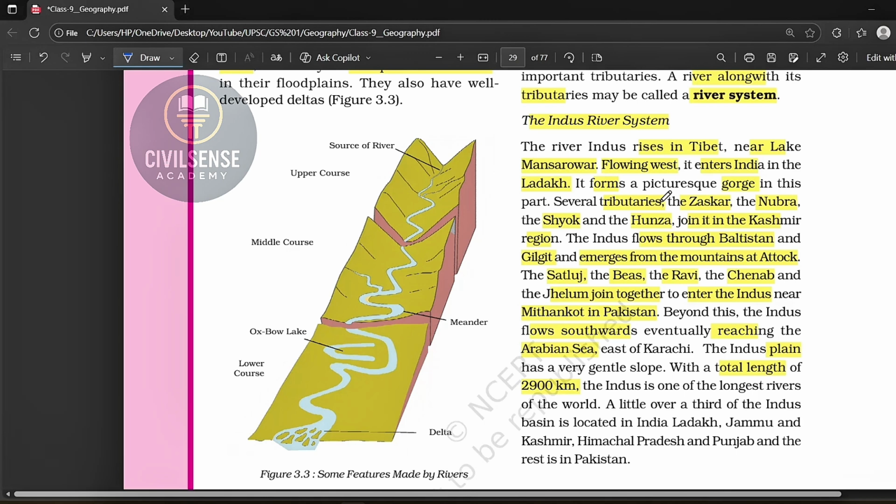Further south, the five famous tributaries of Punjab, that is Satluj, Beas, Ravi, Chenab, and Jhelum, join the Indus in Pakistan near Mithankot. From there, the Indus moves southward and finally meets the Arabian Sea near Karachi. Its total length is 2,900 km, making it one of the longest rivers in the world. About one-third of the Indus basin lies in India, that is in Ladakh, Jammu and Kashmir, Himachal Pradesh, and Punjab.